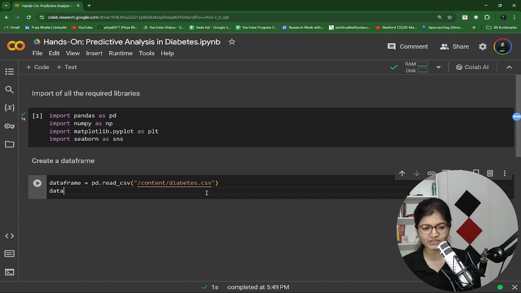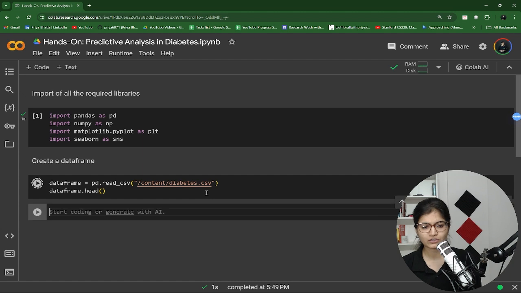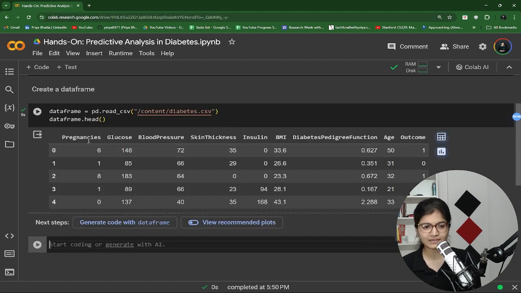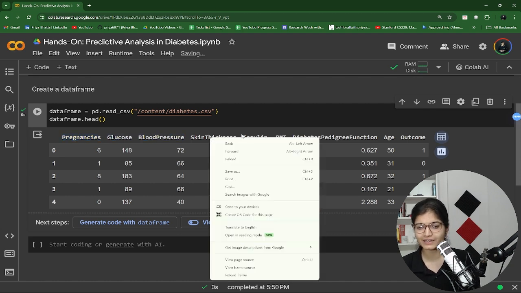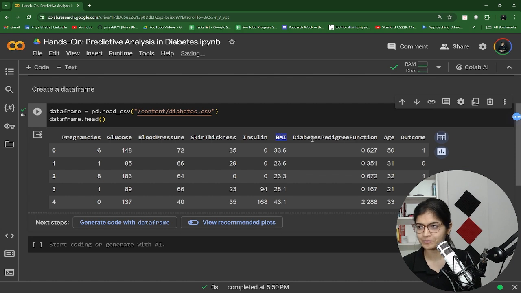And now I want to display the first 5 records available in this file so that I can understand how this data looks, right? So let's run this code. Now we can see we have a few features available with us like pregnancies, glucose, BP, skin thickness, insulin, BMI, diabetes pedigree function, age, and the last one is outcome.